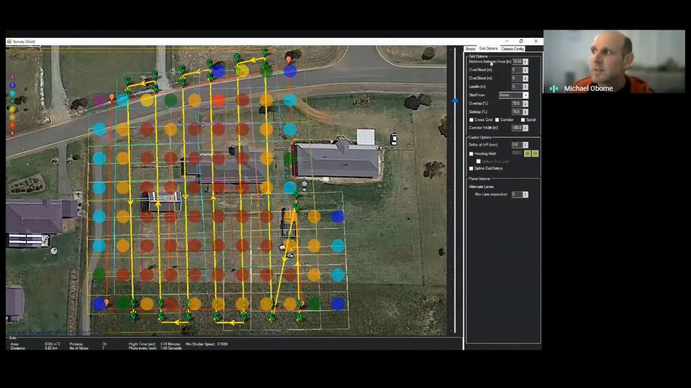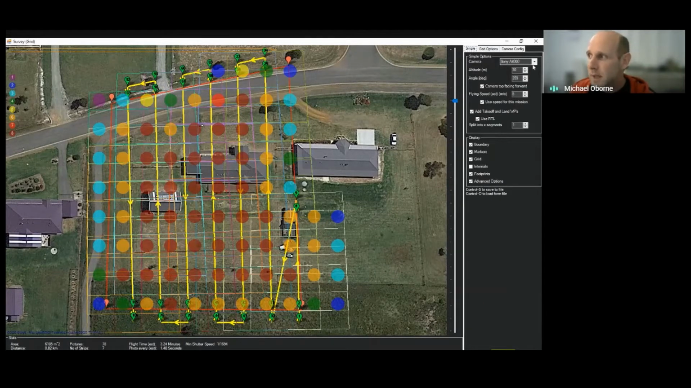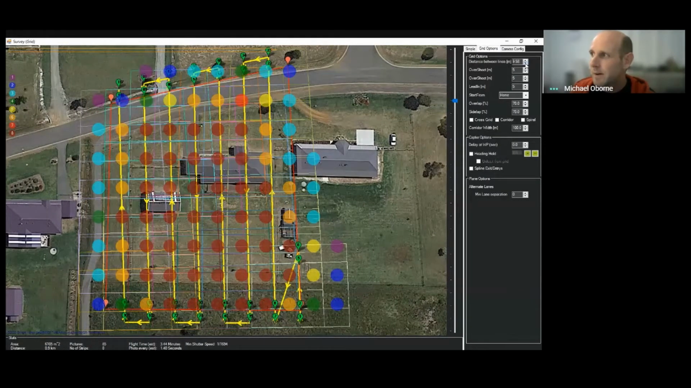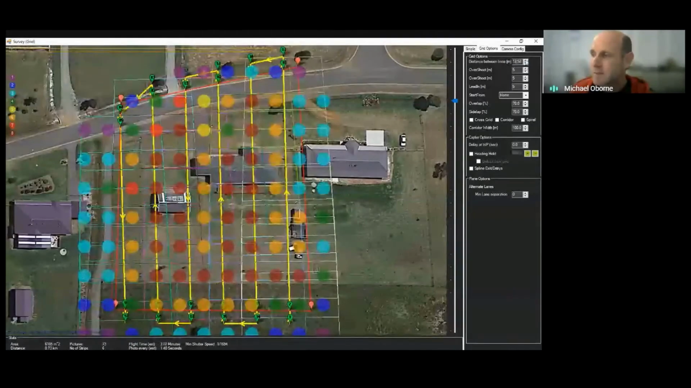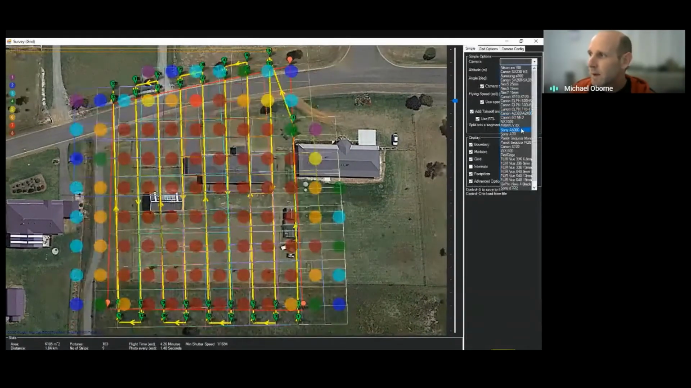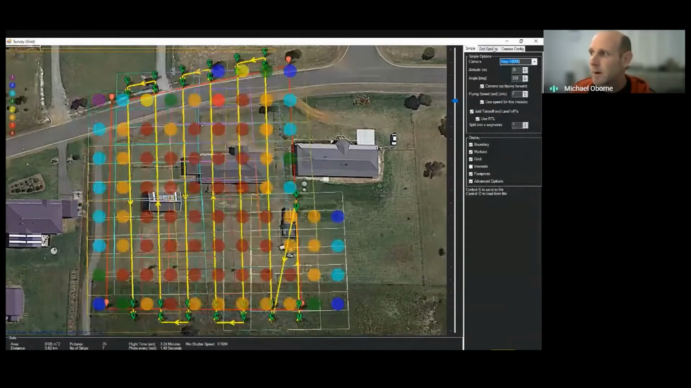You'll notice that I skipped over distance between lines. If you pick a camera, you can't actually change this, because this number is automatically calculated. If you didn't pick a camera, so if I were to get rid of that, you can actually change this number if you wanted to manually control it for some reason. But in this scenario, I'm going to go back to just using the camera profile.